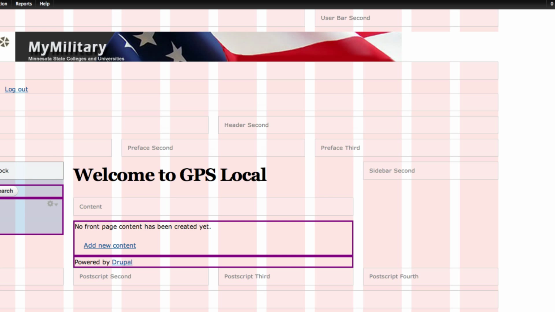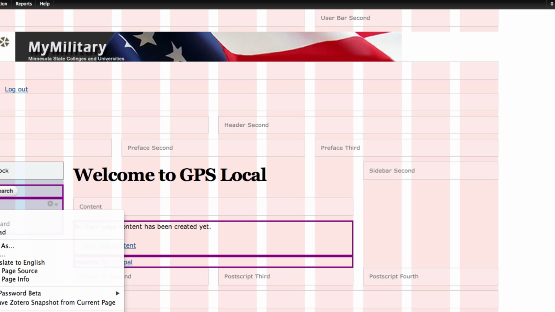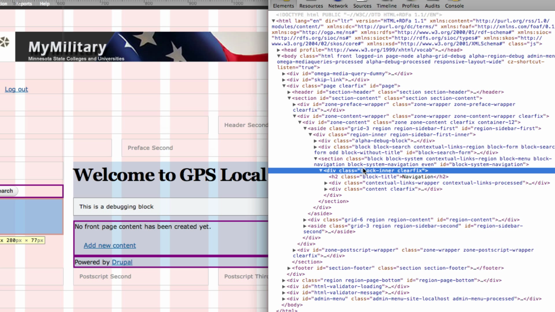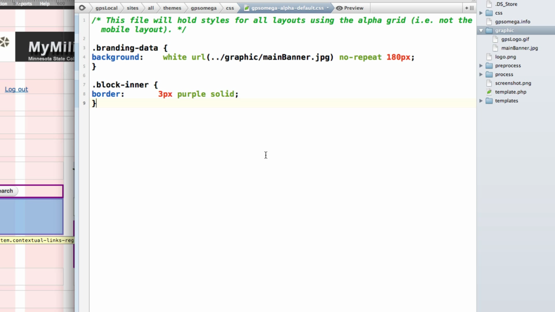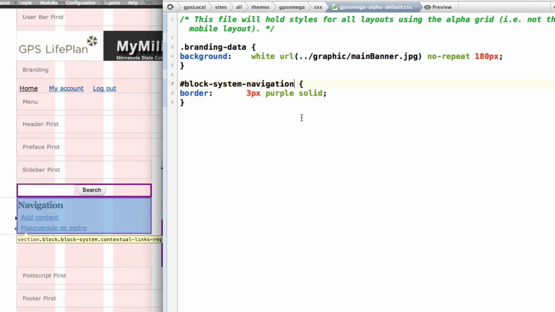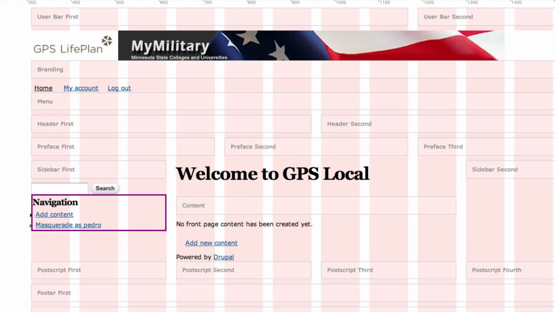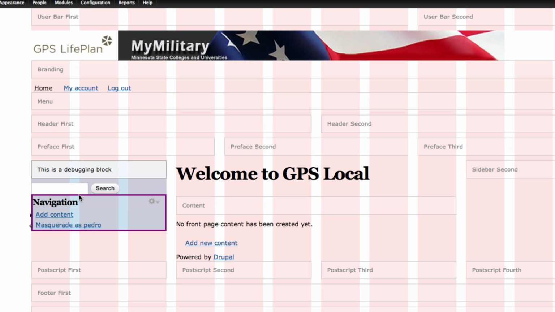So I'm going to have to go a little deeper to be a little bit more specific. So there's my block inner, and here's my class block system. And you can see right here's an ID, block system navigation. So I'll double click on that, copy that, and put that right in here. It's an ID, and I'll paste it in. And now you can see that I was able to use the CSS just on that one block without affecting the rest of the page.